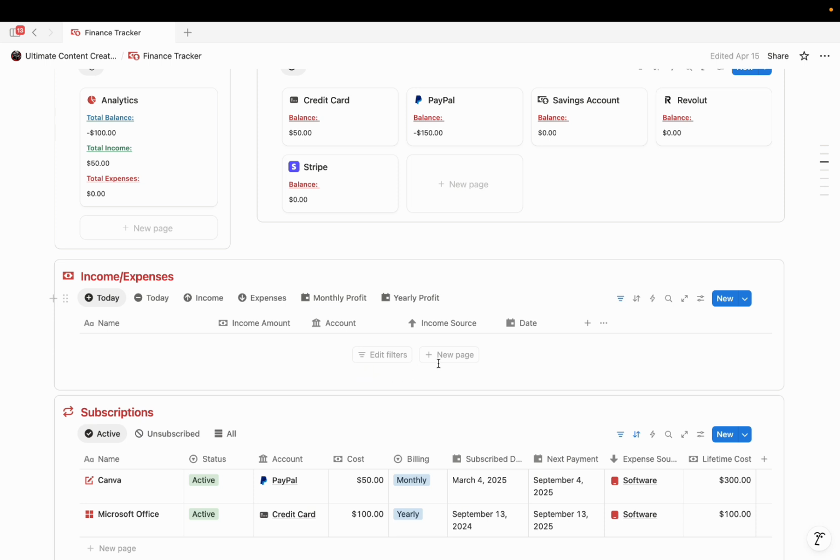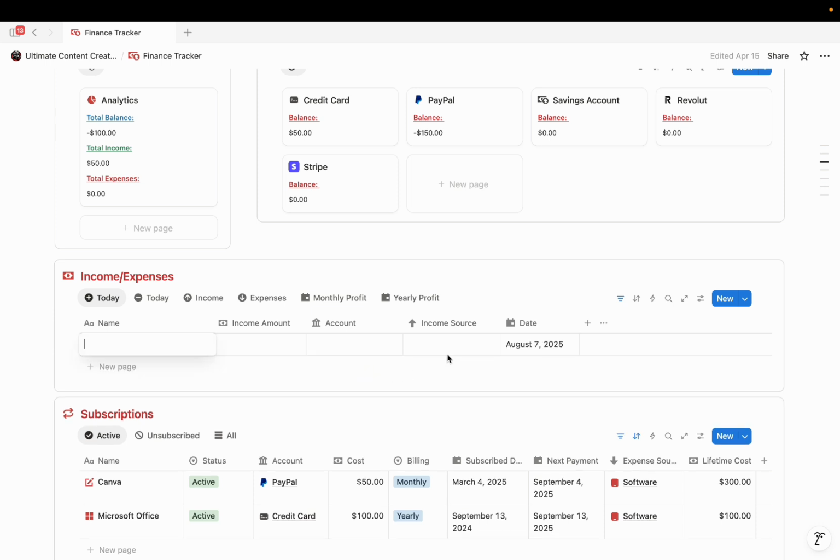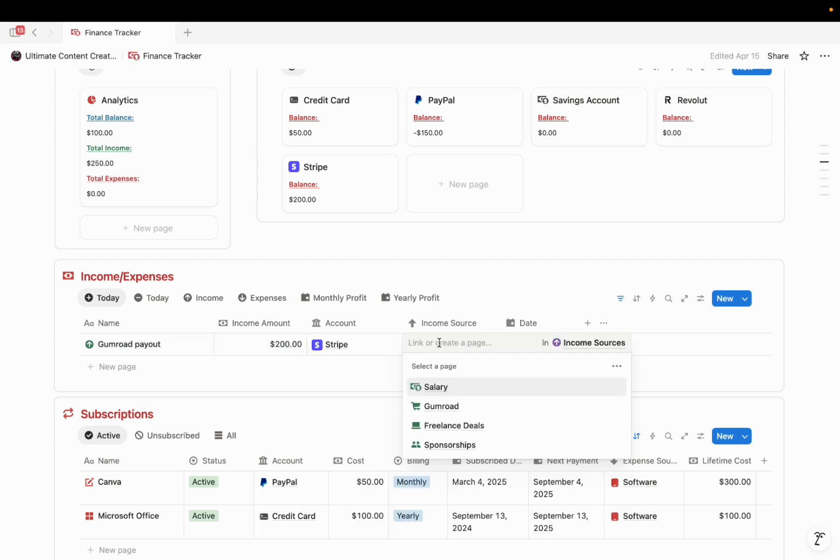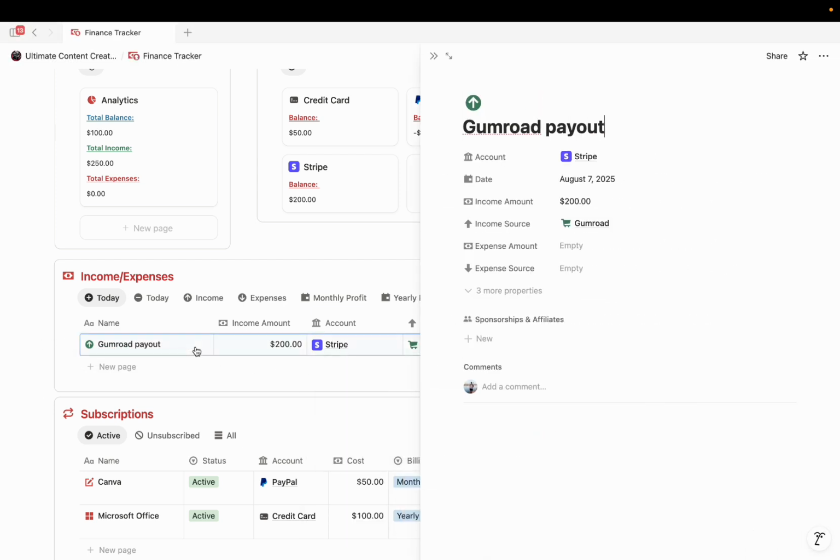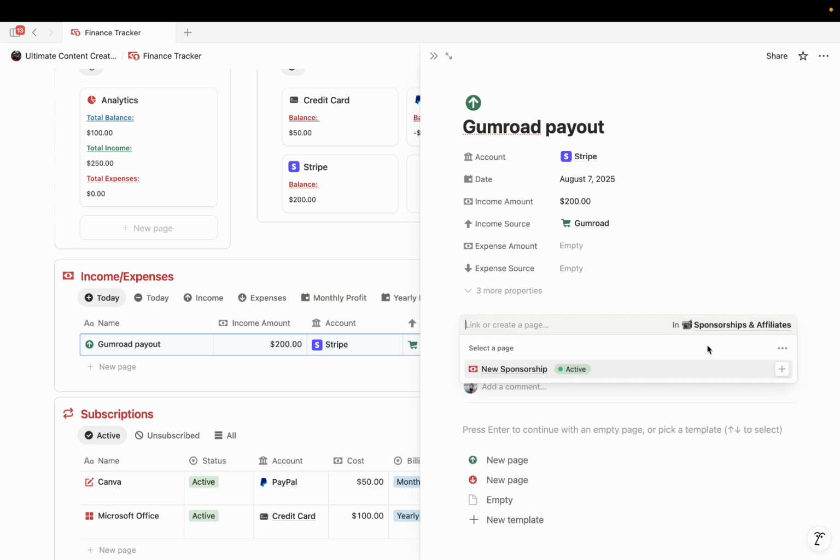If you want to add a new income, you just click the button, then you add a name, the income amount, the account, and the income source. If you open the page, you can see all the properties. That means if you add a new income, then you won't be filling the expense amount and expense source properties, because those are supposed to be used for expenses. Under that, you can also see sponsorships and affiliates, which you can link to the current income.